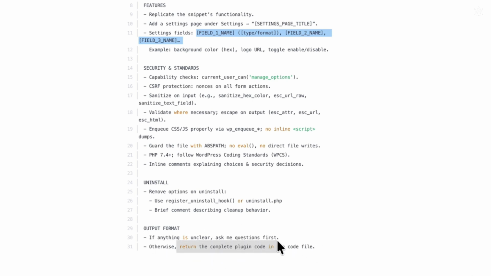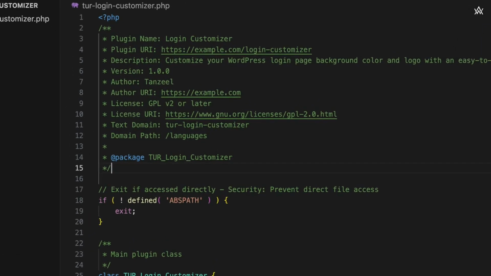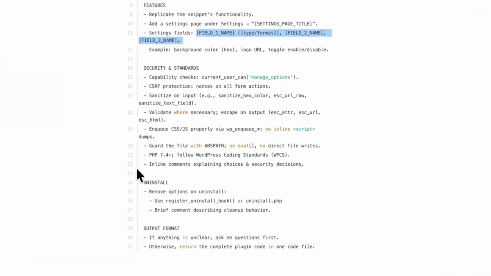Otherwise, return the complete plugin code in one code file. We are saying that we need one code file. This is our requirement so that we can just go ahead and upload it right away. This one code file is only for the basic plugins and not for the advanced or complex plugins.